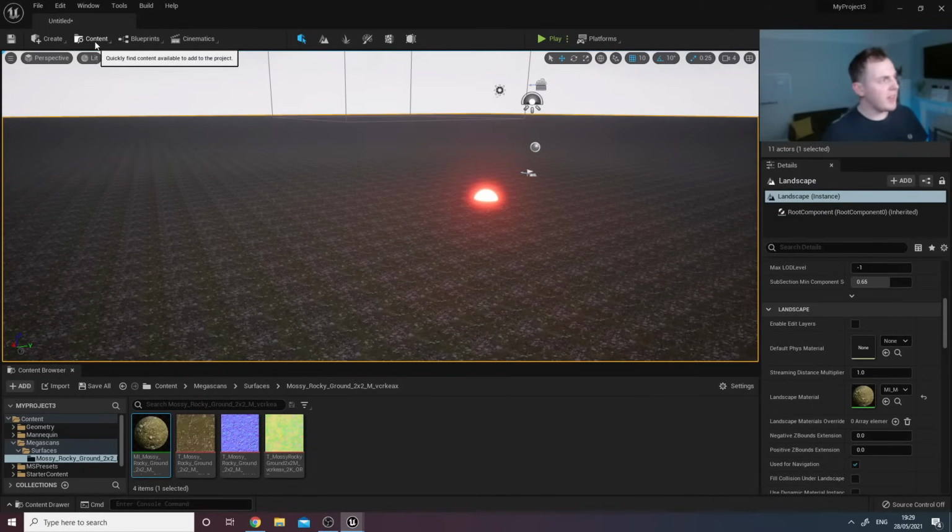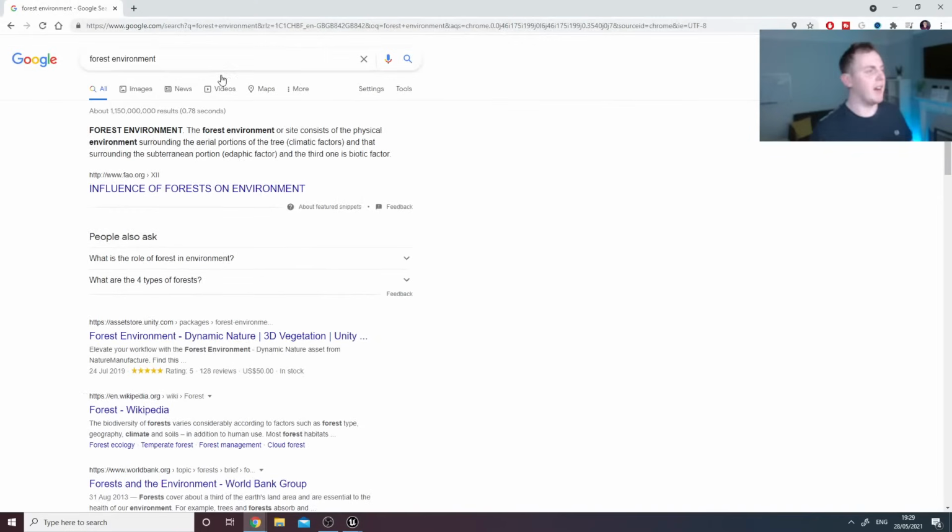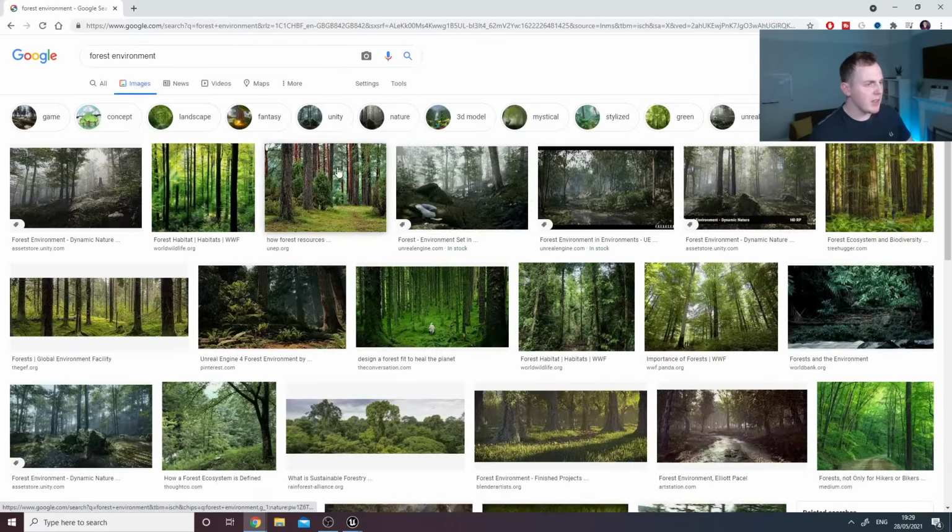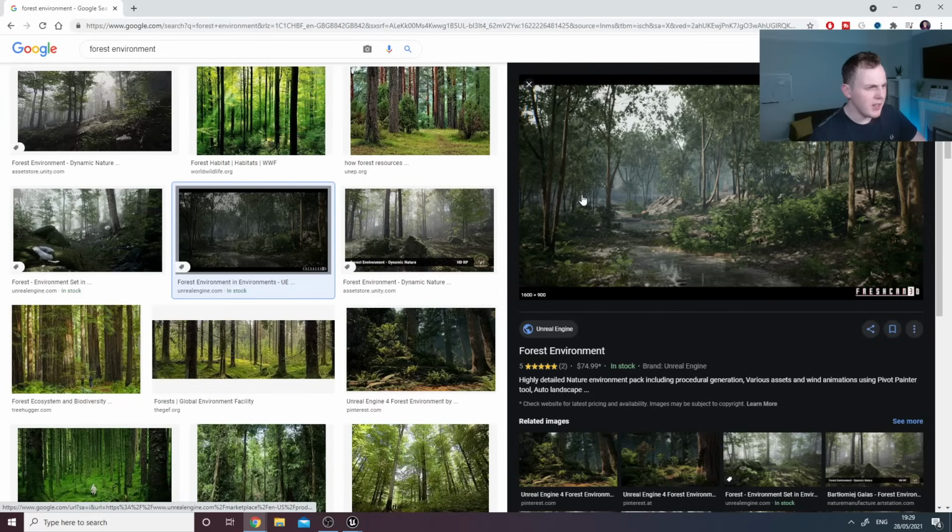So what I'm going to do then is take a look at some forest environments, take a look at the shape, and try to find myself some references for how I should make my environment look. So I'm going to take a look at some forest environments here.